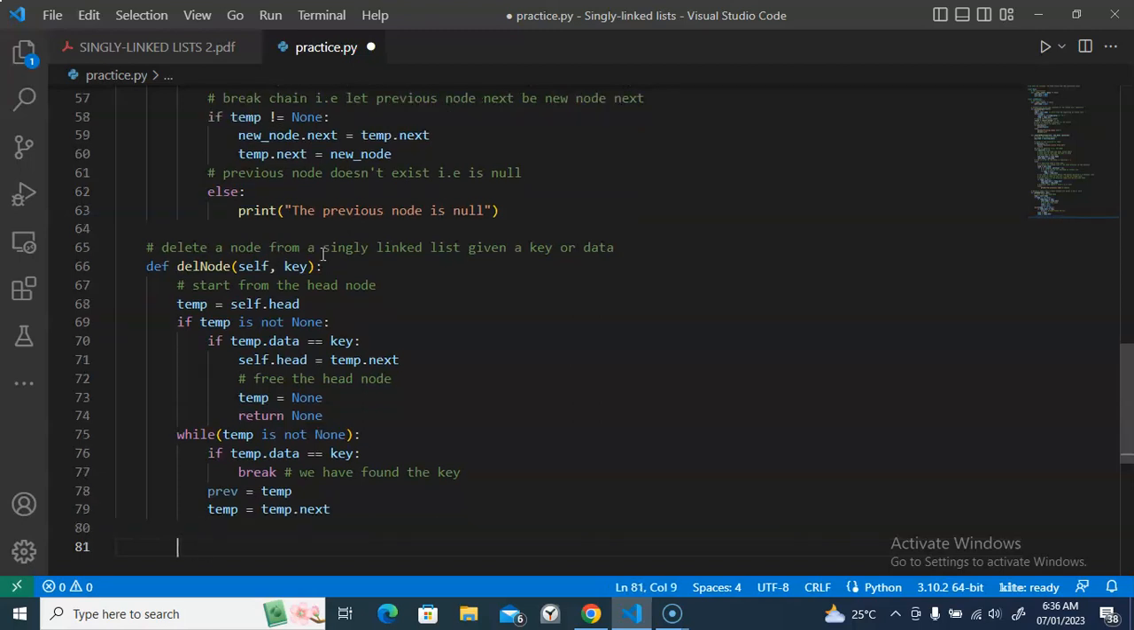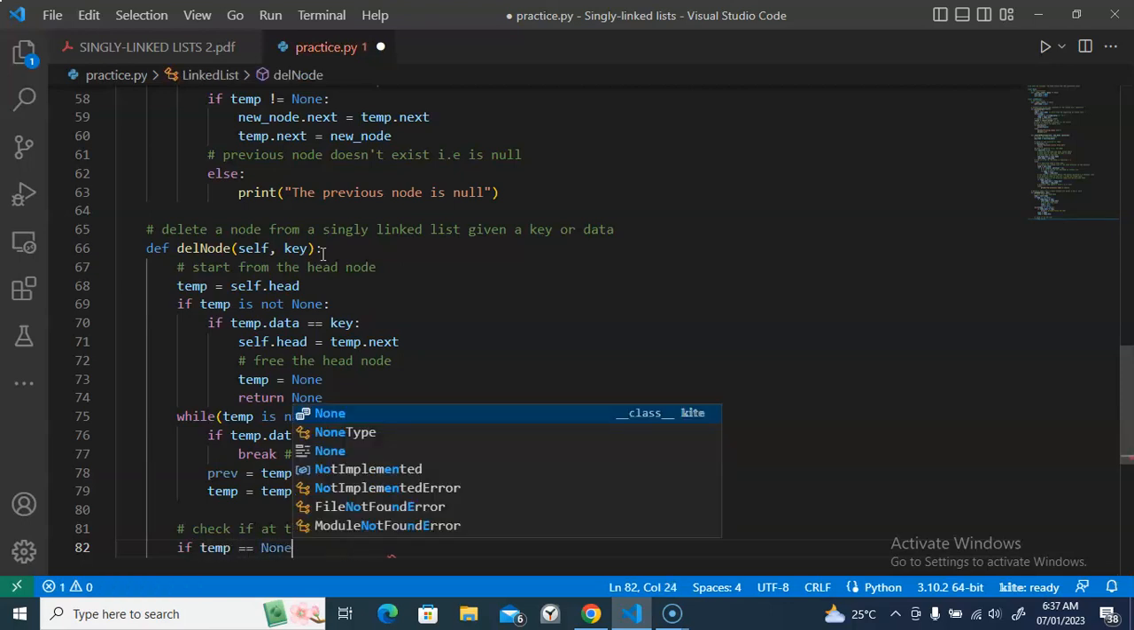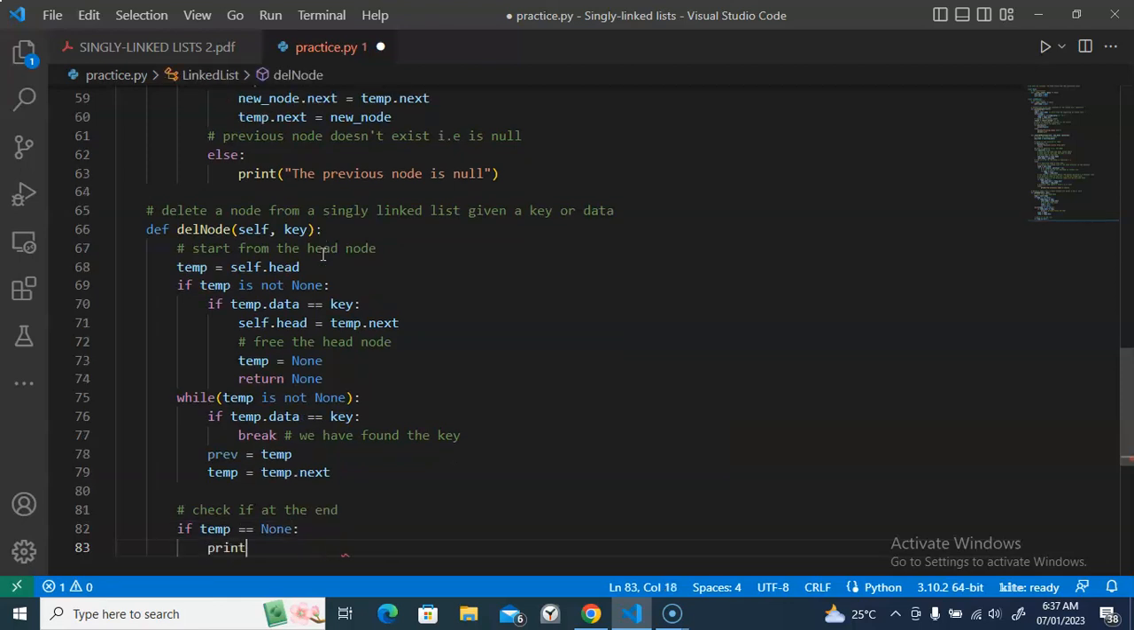Whether it gets the key or not, when the loop breaks or when the loop finishes, there's either two things that will happen. It will find it in the linked list and it will break out of the loop, or it will not find it and it will run to the end. So we don't know which of the situations. So we'll check if we are at the end. If temp is none, that means we are at the end, we just print out a message.